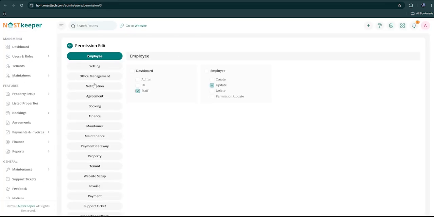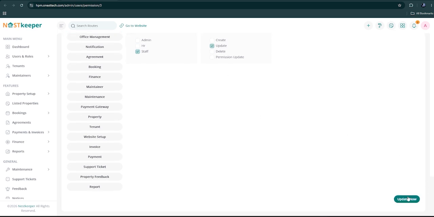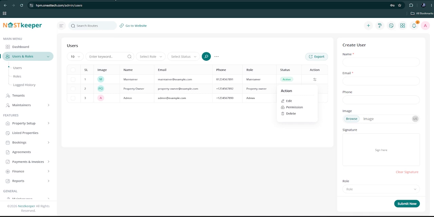It's really important. The permissions you can give just by selecting it here, by giving like this, selecting it, and just clicking the update now button. The user permission will be updated.